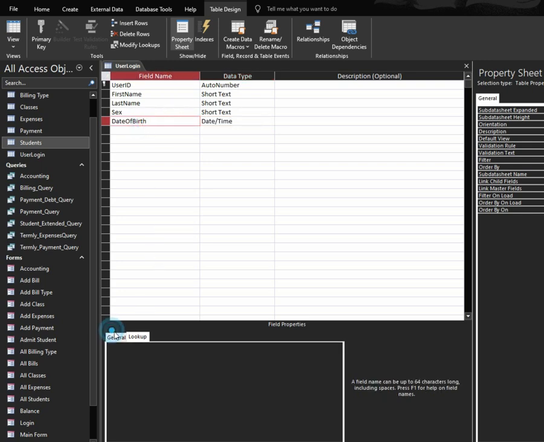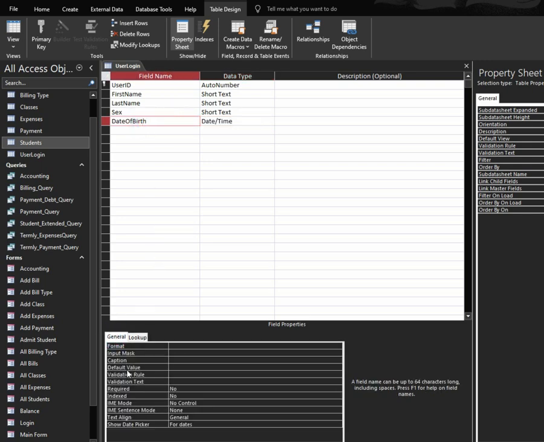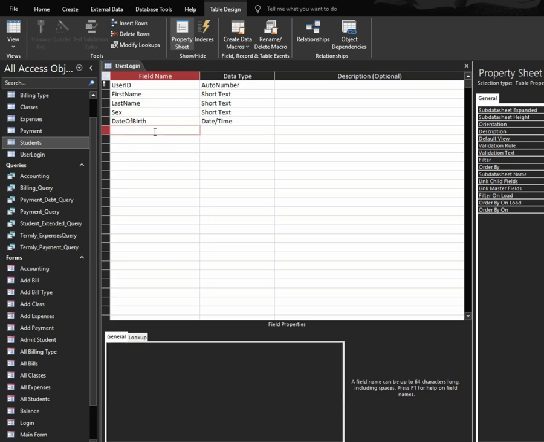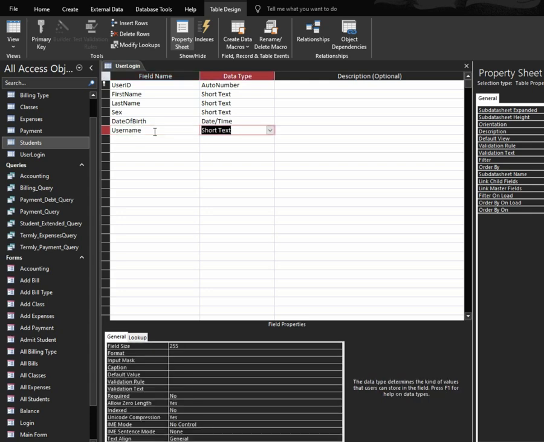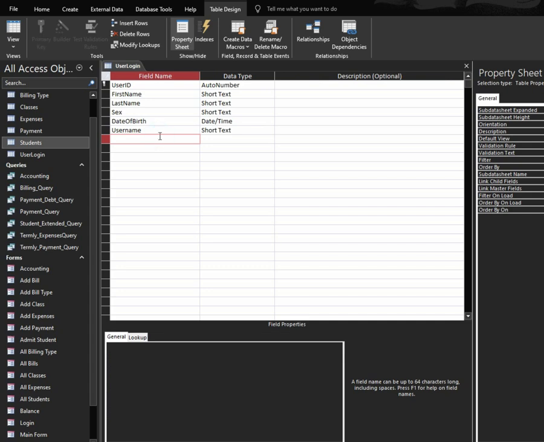So we come to general. I don't want the date to be showing. All right, so there's nothing here. Now the next item is going to be the user name. The username is going to be short text. Then we come to the next item. The next item is going to be password.